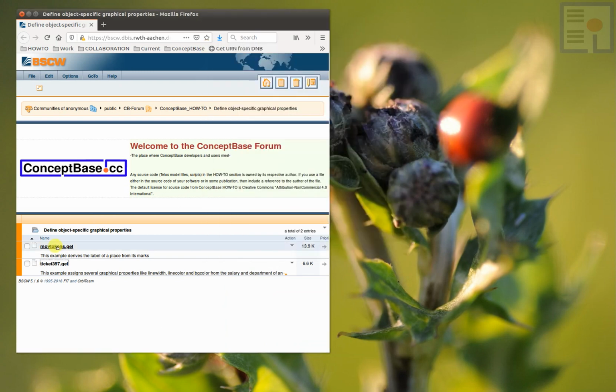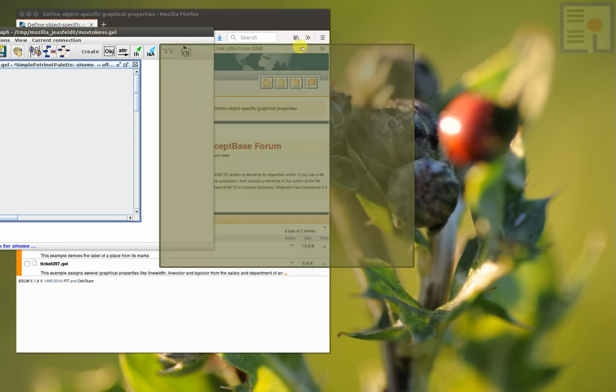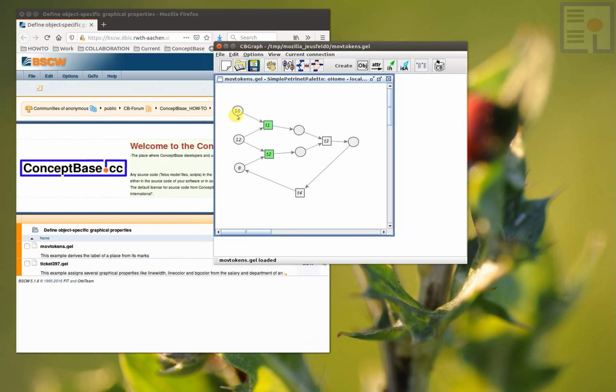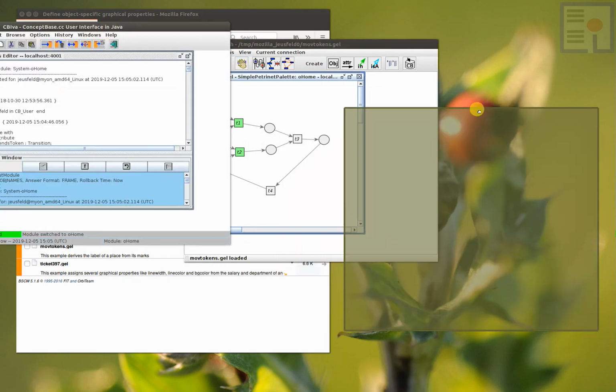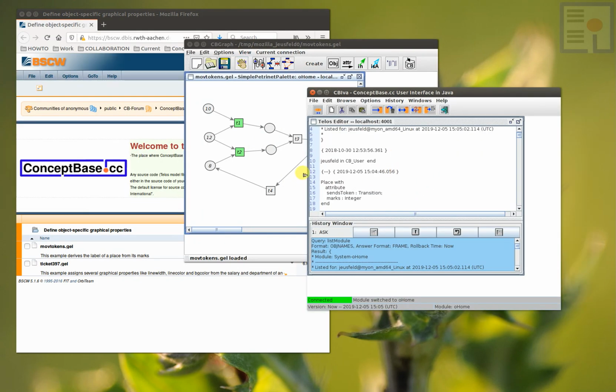The second example is a Petri net example. Petri nets have so-called places and transitions. Places have a number of tokens in them, and transitions basically take tokens from the input places and move them to the output places. So the definition of that is this. That's the complete definition of this model. Places are sending tokens to transitions, and they have a certain number of tokens in them, which is a number.